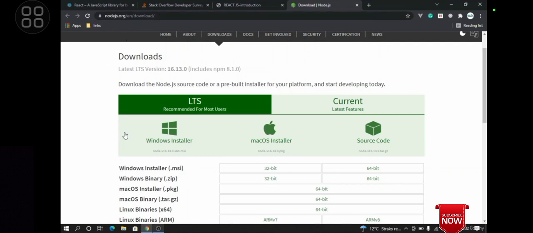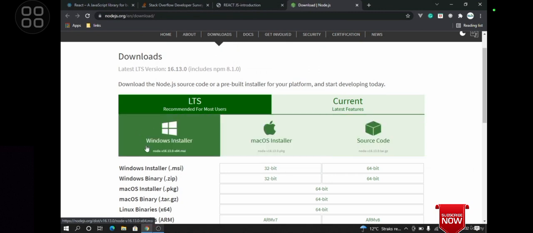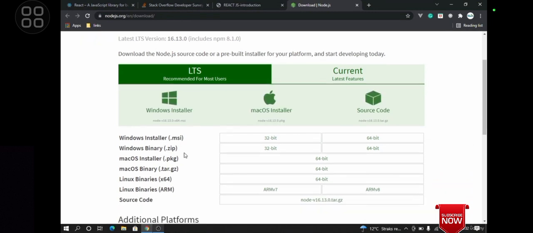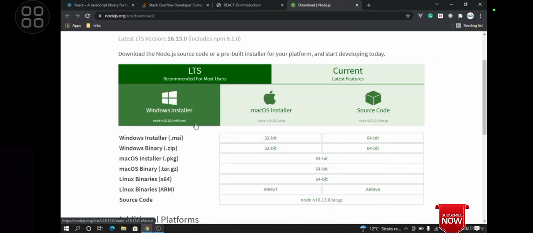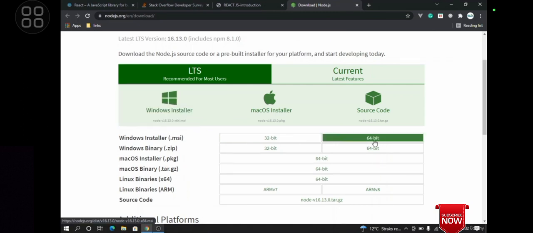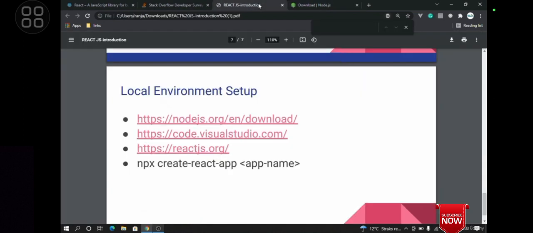Go to this website and download Node.js based upon your operating system. Choose and download the installer. I have already downloaded the Windows installer 64-bit. Once you have downloaded it, just follow the normal installation process and complete the installation. So this is one software that you would need.